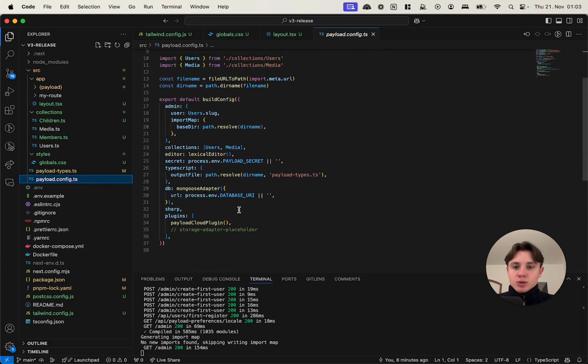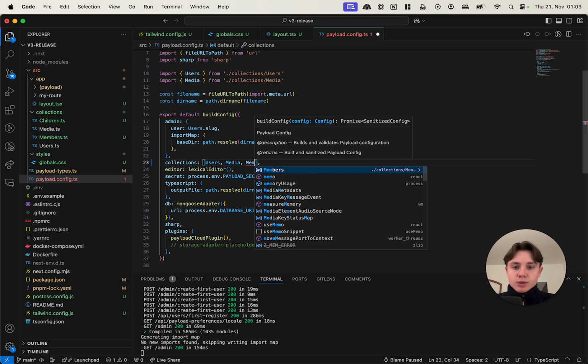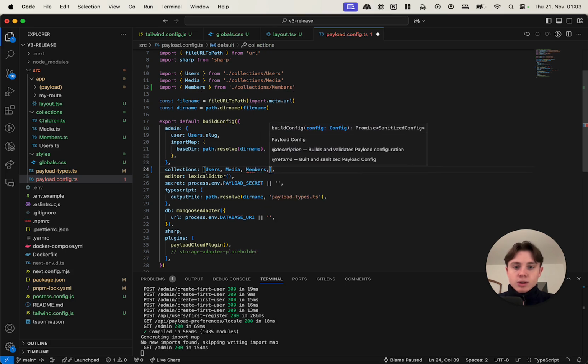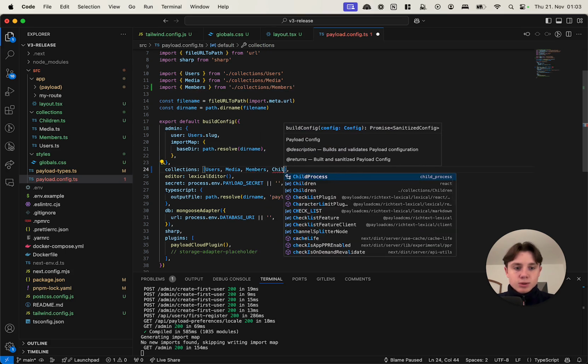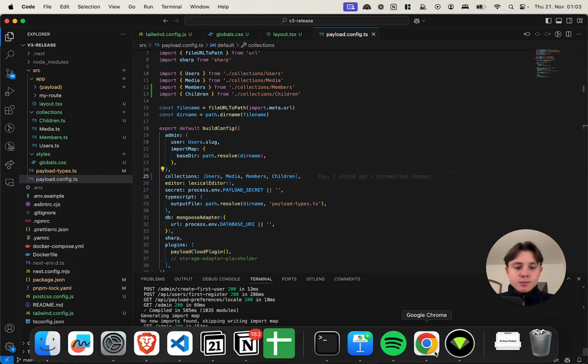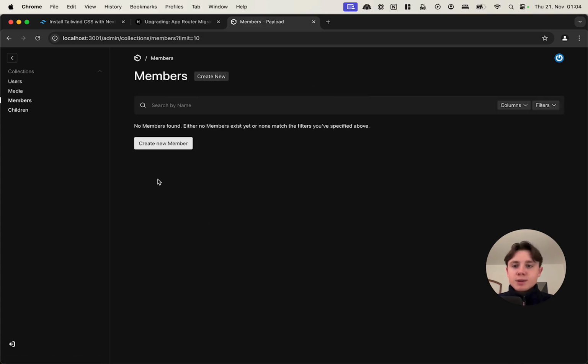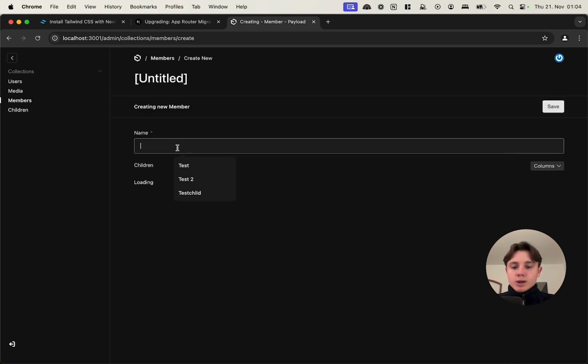So let me show it to you. I have to add those two collections, members and children, to the payload config. And if we switch back, thanks to hot module reloading, they're already there. Let's create a member. Click on new. I'm just going to say member 1.